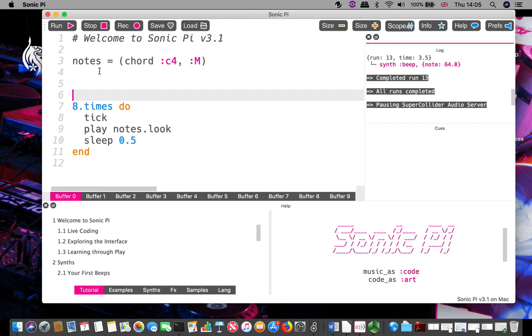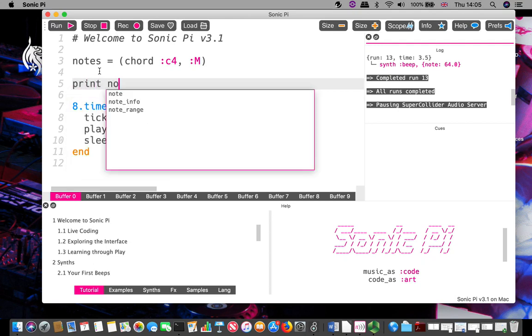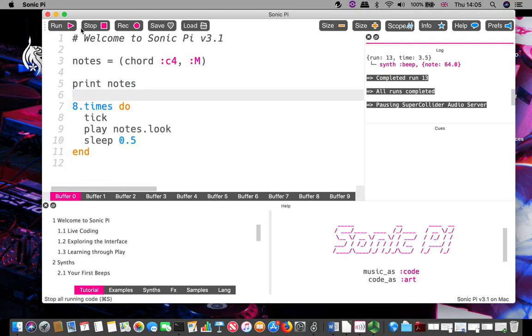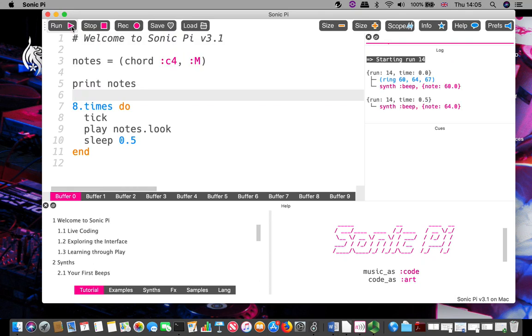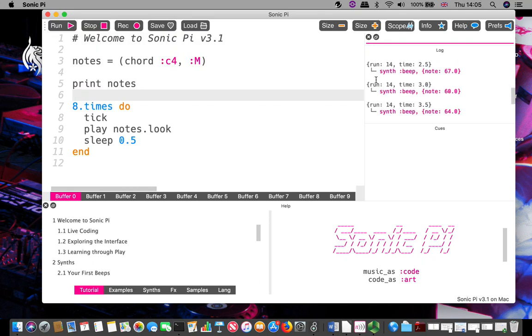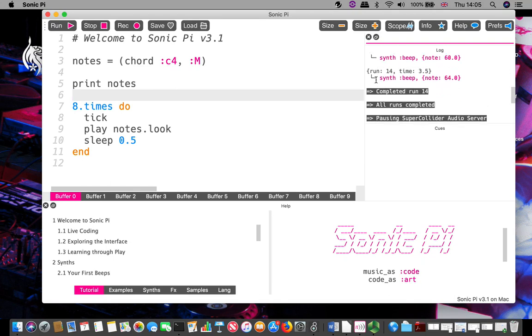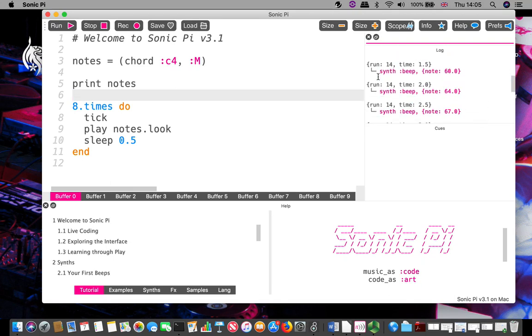And I'm actually going to put a print statement in here to print out the notes and see what we get. And it's exactly the same as it was before. If we find the beginning of our run, it printed out ring 64, 60, 64, 67. That was exactly what I had before, but it's slightly more readable to say this is going to be a chord, and we can start playing around with this.